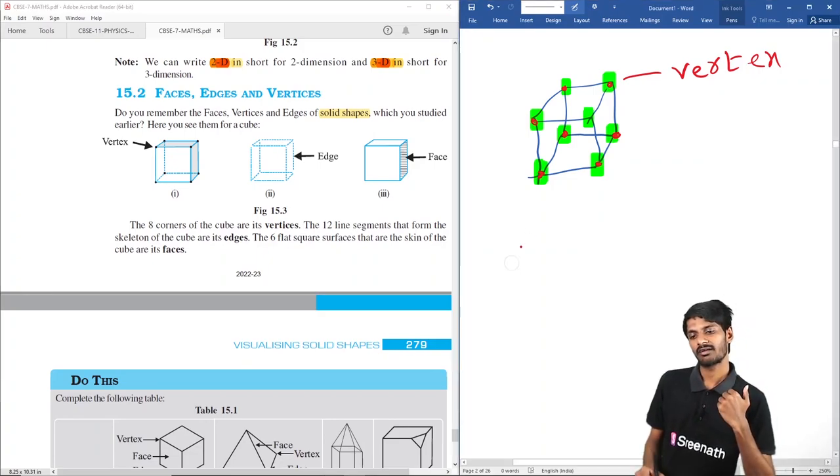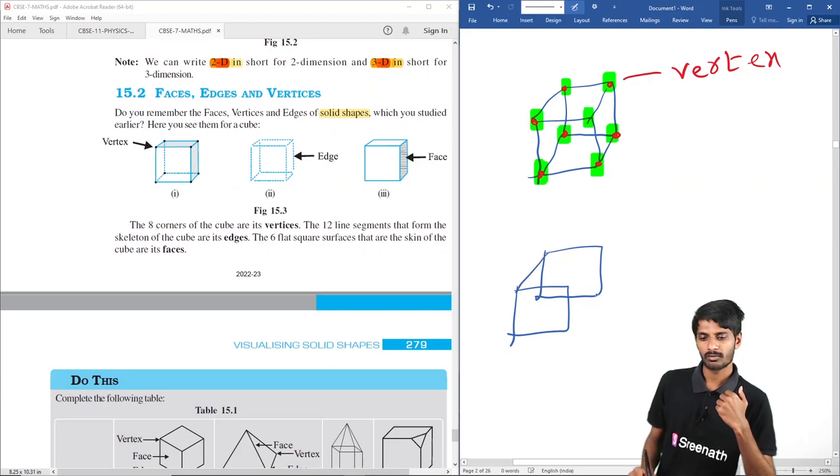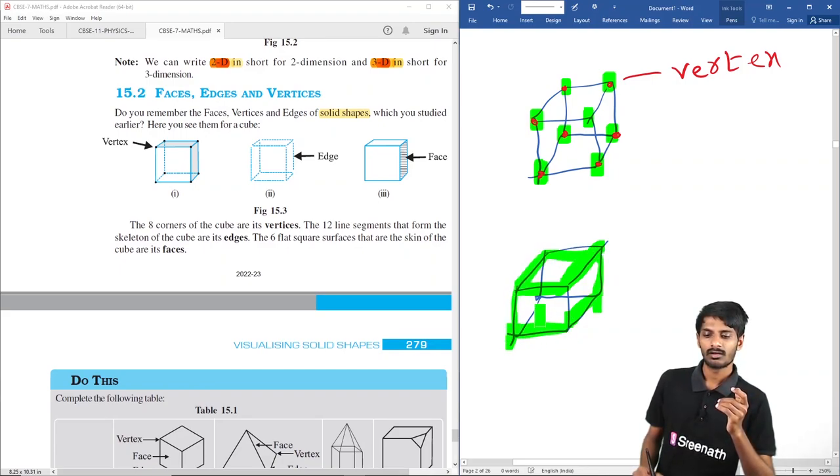Coming to the edge, what is an edge? Again, I will draw. I want to explain clearly, that's why I'm drawing each and everything. If you see in this diagram, what is the edge? This line segment and this line segment are edges. So these line segments, these boundaries are the edges, friends. All are edges.